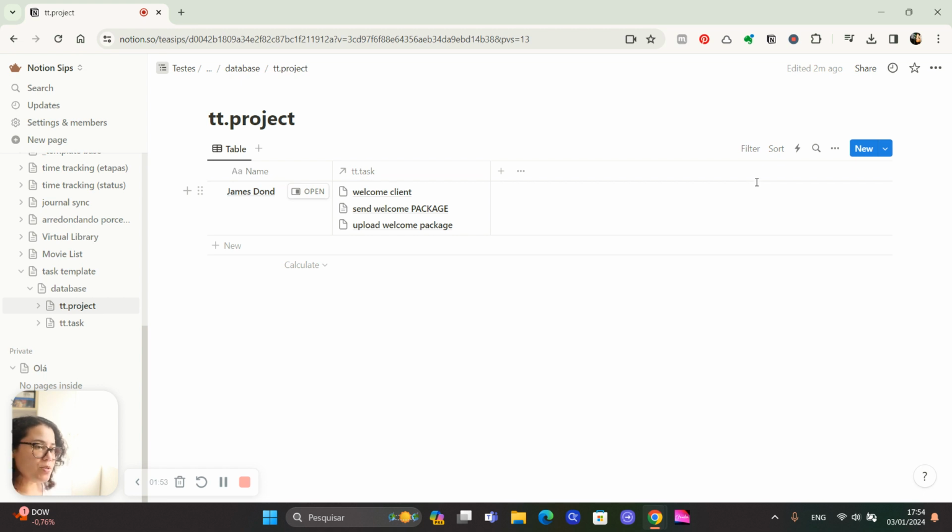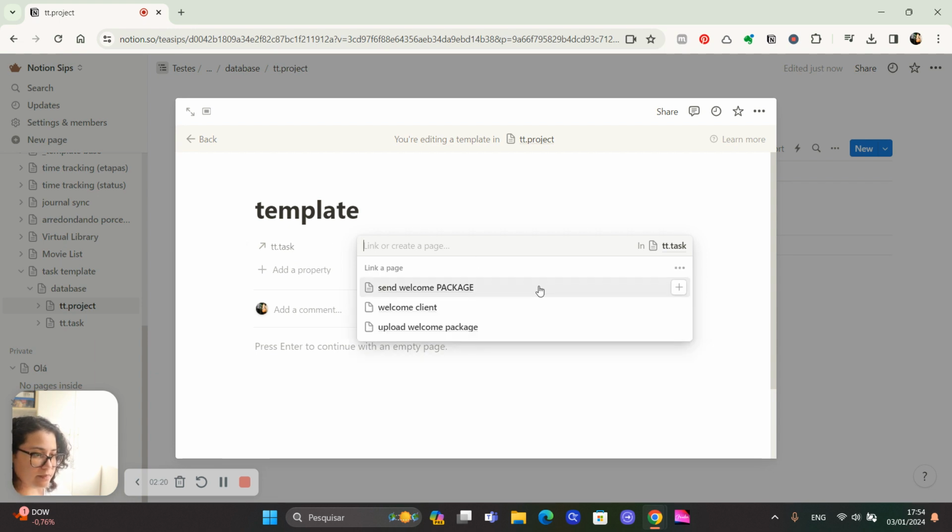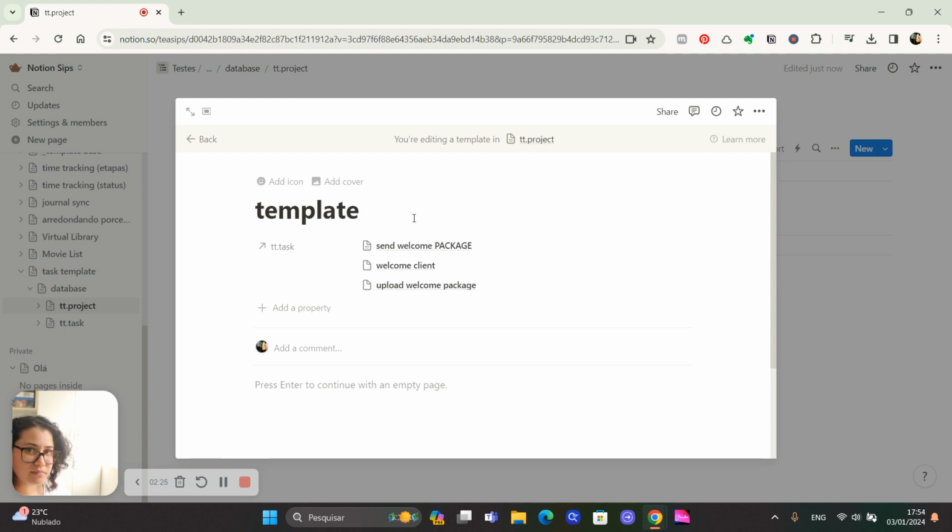So what most people would do, if they want to have these tasks every time they create a new project, here's what everyone would do, including me, when I did this. I'm gonna name this template, just for the sake of it. These are the tasks. I always put a prefix just to make it easier because I have a bunch of them. So I'm gonna add these, and yeah, way to go. We are done.